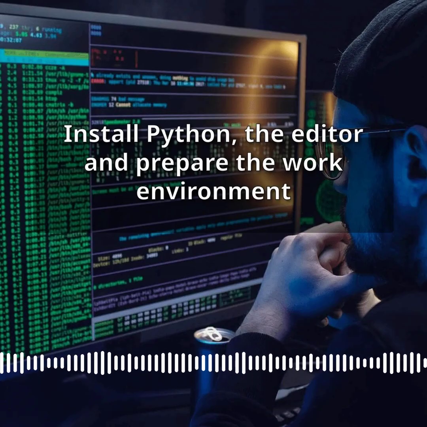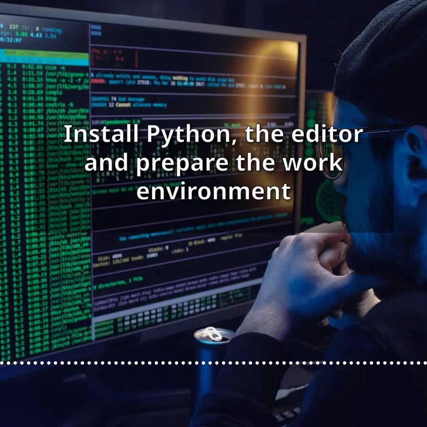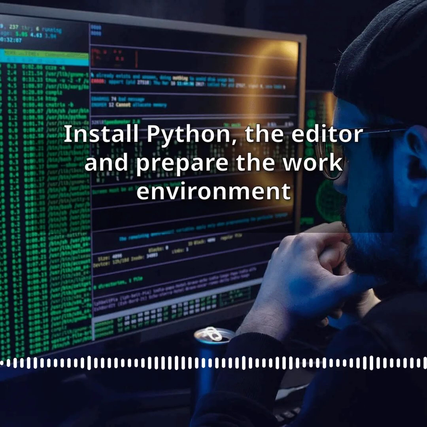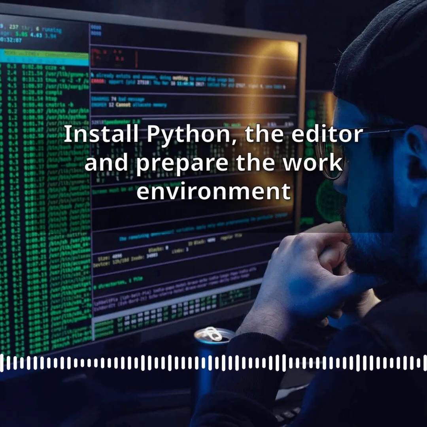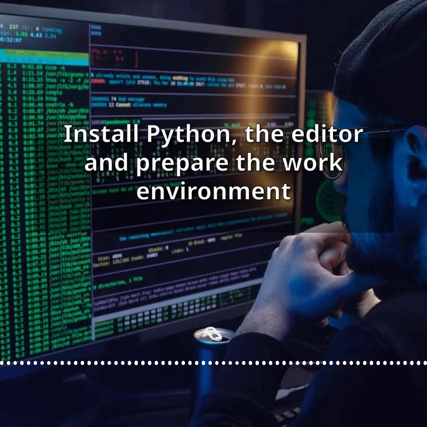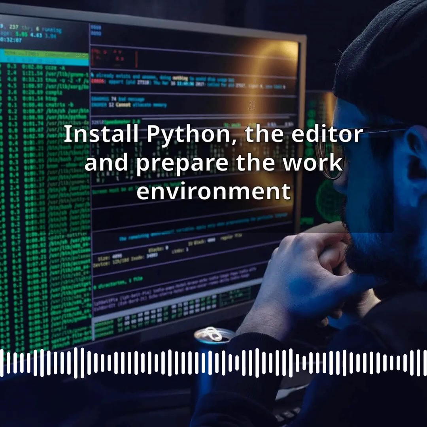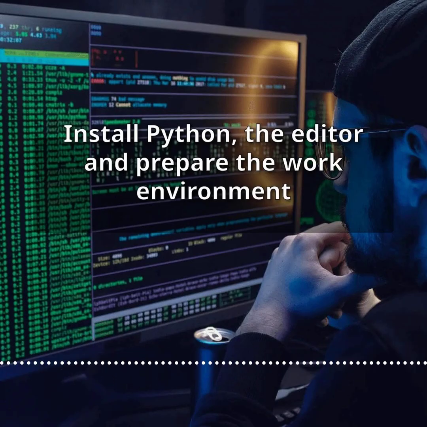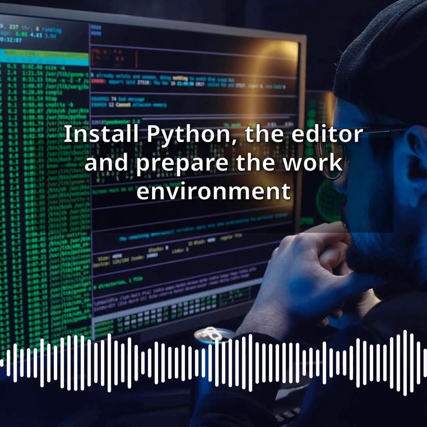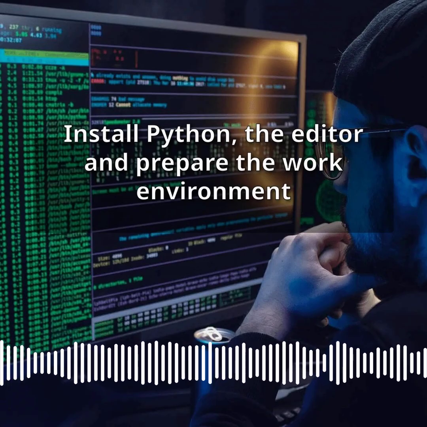Installing Python on Linux, Ubuntu or Debian. Most Linux distributions come with Python 3 pre-installed. To check, open a terminal and type python3 --version. If Python 3 is not installed, run sudo apt update and sudo apt install python3. To also install pip on Linux, run sudo apt install python3-pip. This gives you access to thousands of third-party libraries that you will use throughout the course.